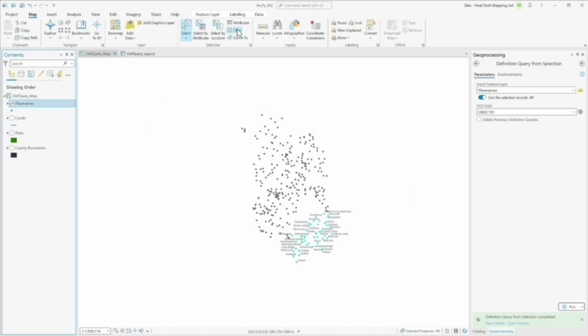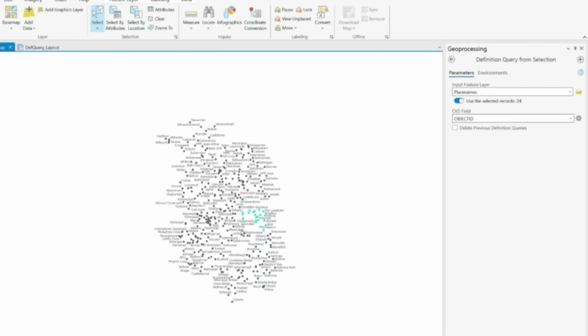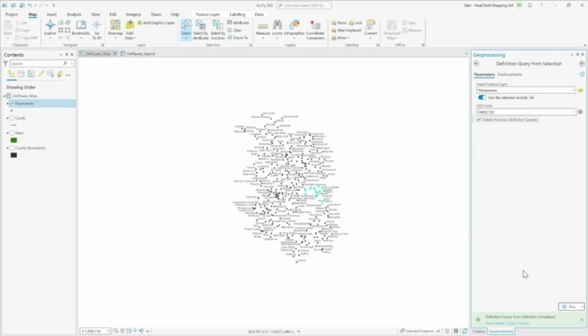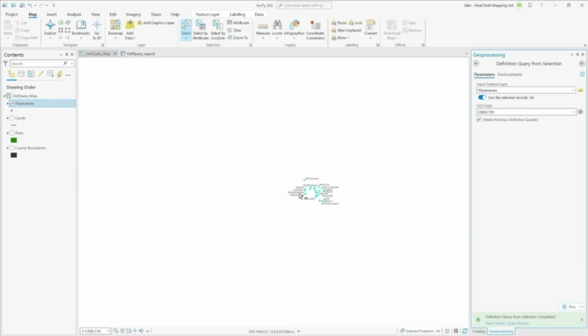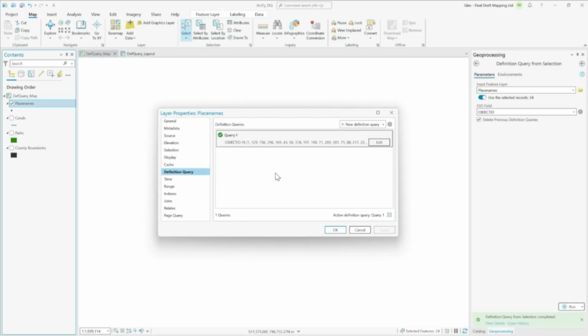Let's clear our selection and we'll make another selection. This time we will select delete previous definition queries. We'll run our tool. We can see the change in the map, and now in place names, if we right click and go to properties, we can see the other three have been deleted and we're left with the definition query from this run.